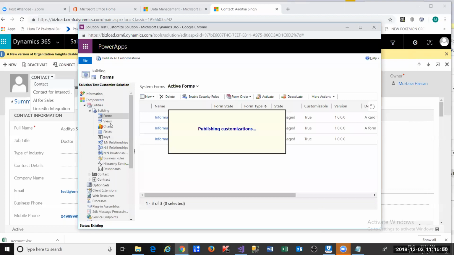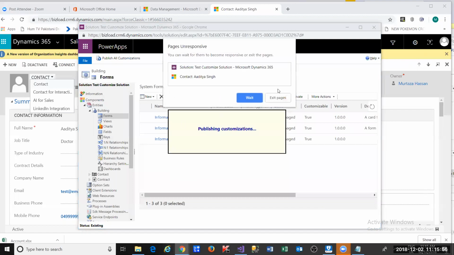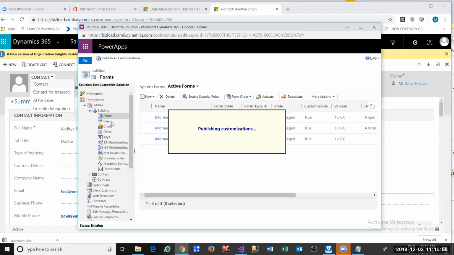Obviously, in the future, in this entity, you can create views, you can create charts, and I think I showed that before in the previous tutorial, how to create some of these things. So we could go from there. Okay, so we've now created a building entity.